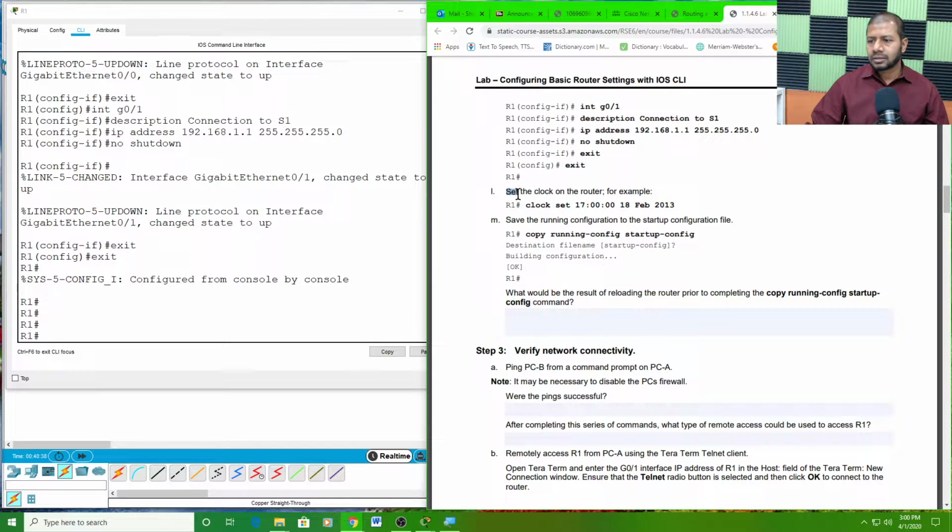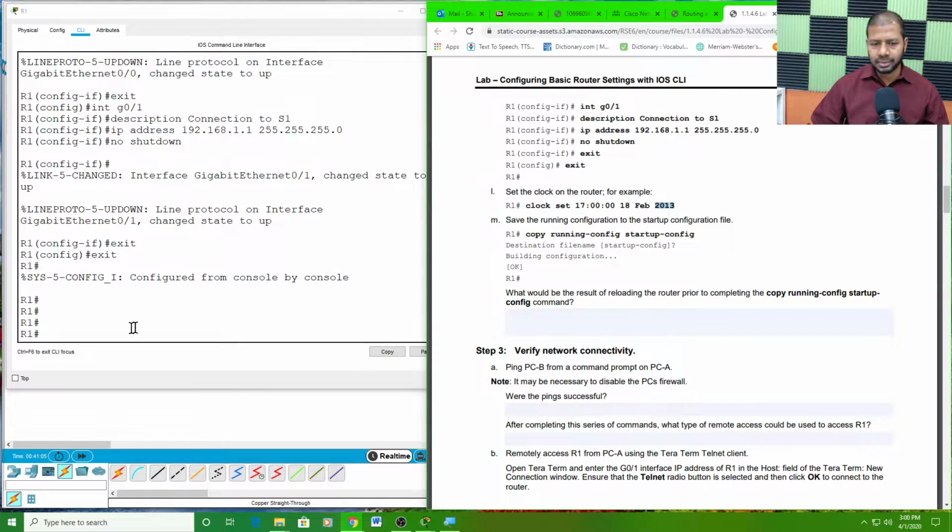Instruction subset L says set the clock on the router. For example, clock set, then the hour, minute, and second, then the date, month, and year. Okay, fine. But this time I want you not to copy and paste that. Let's do today's date. I want to make sure that you put today's date, so I will know whoever did copy paste, whoever typed it up.